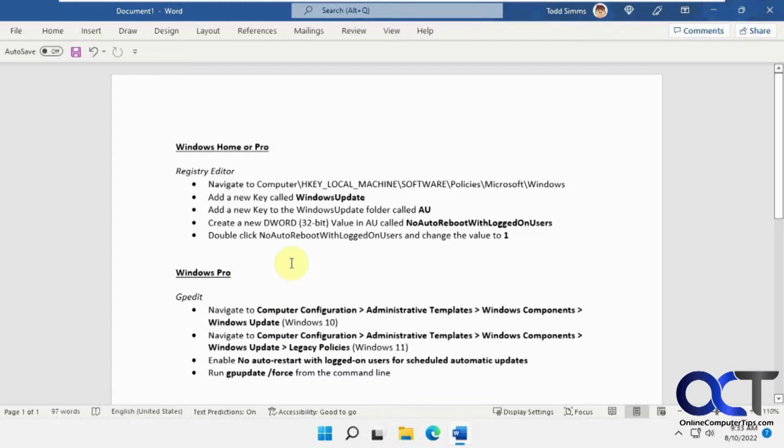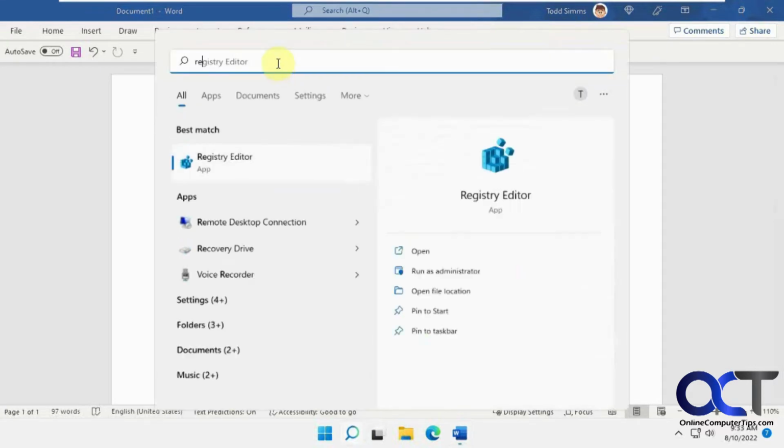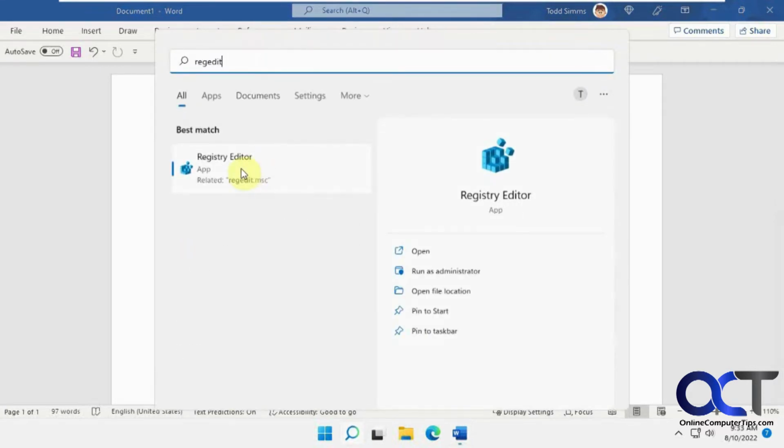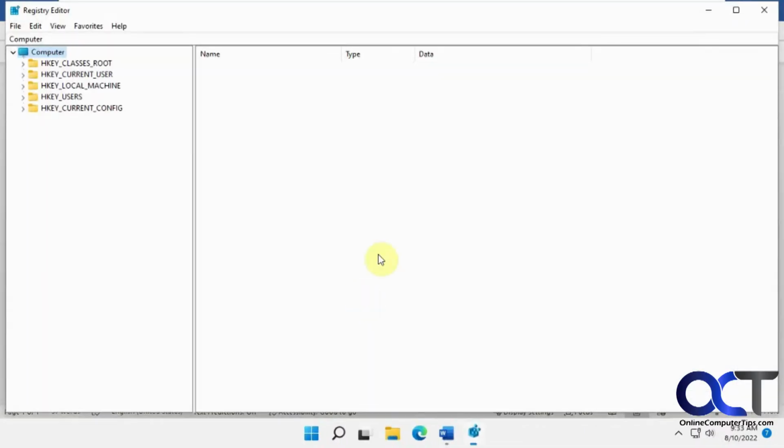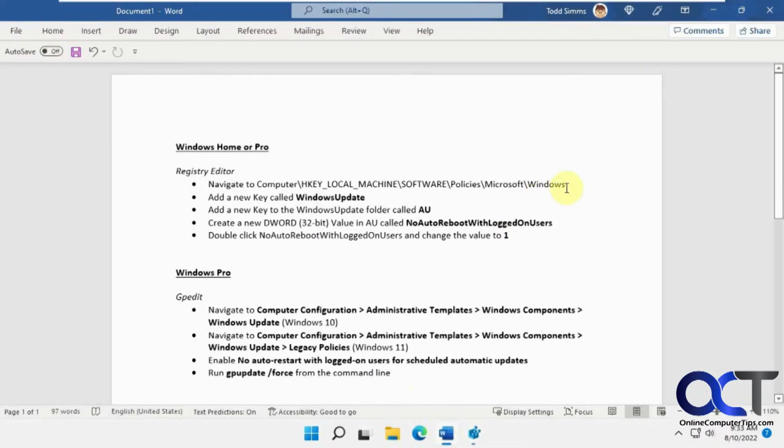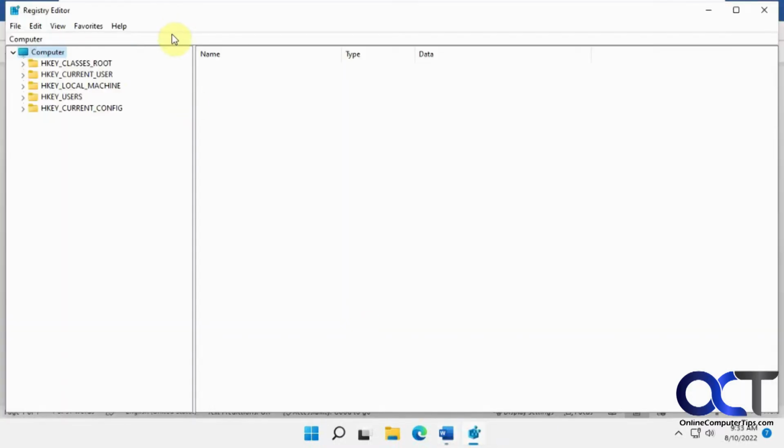So the first way is to do a registry edit. Obviously you need to be careful when doing these so you don't mess up your computer if you do something wrong. To begin, we need to open the registry editor, regedit. And then we need to navigate to this key, which I'll put in the description here. You just copy and paste it in there.